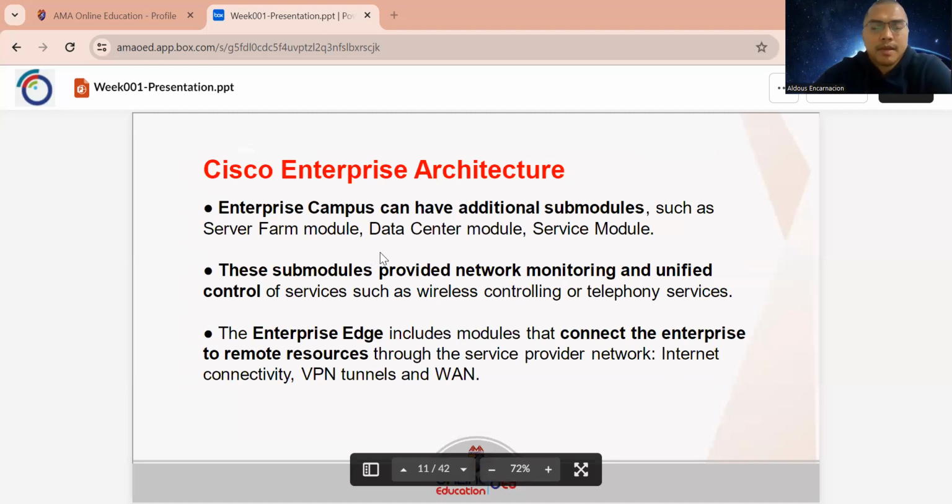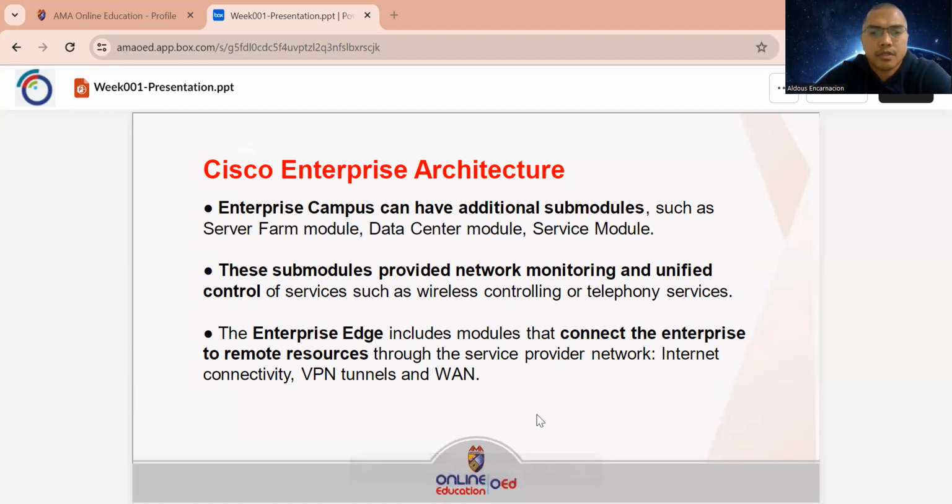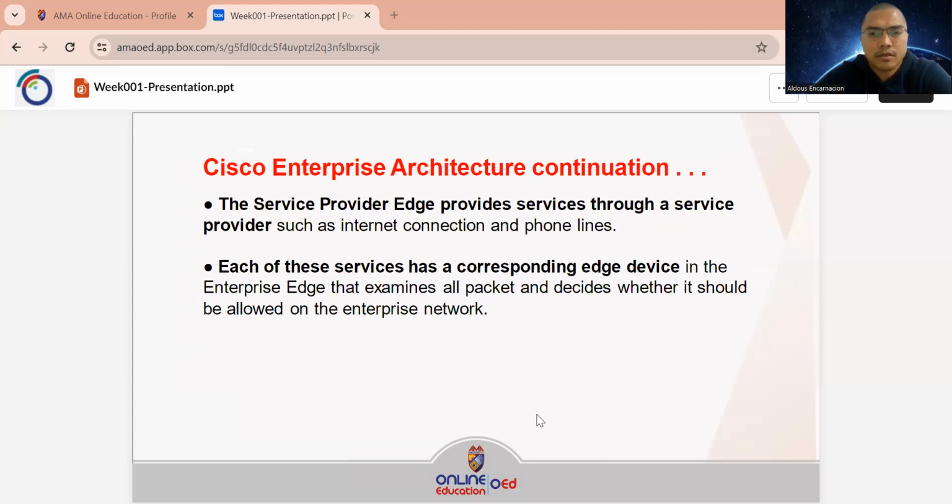The enterprise campus can have additional sub-modules such as the server farm module, data center module, and service module. This module provides network monitoring and unified control of services such as wireless controllers or telephony services. The enterprise edge includes modules that connect the enterprise to remote resources through the service provider network: internet connectivity, VPN tunnels, and wireless access network.